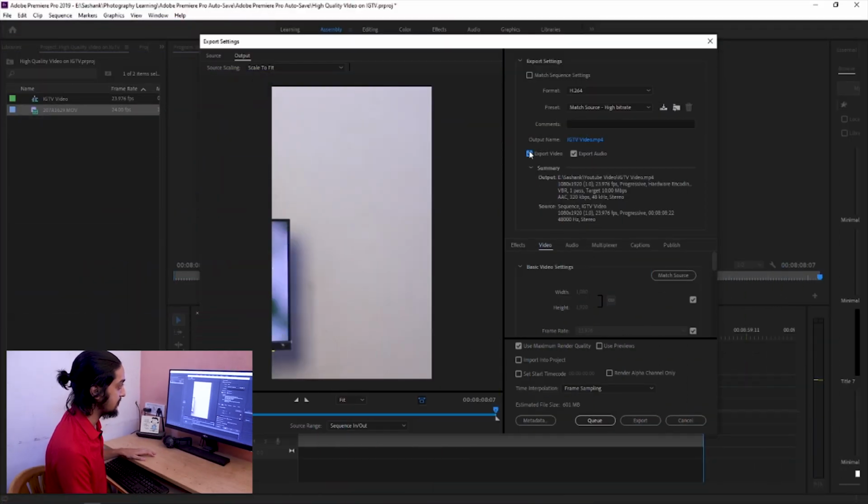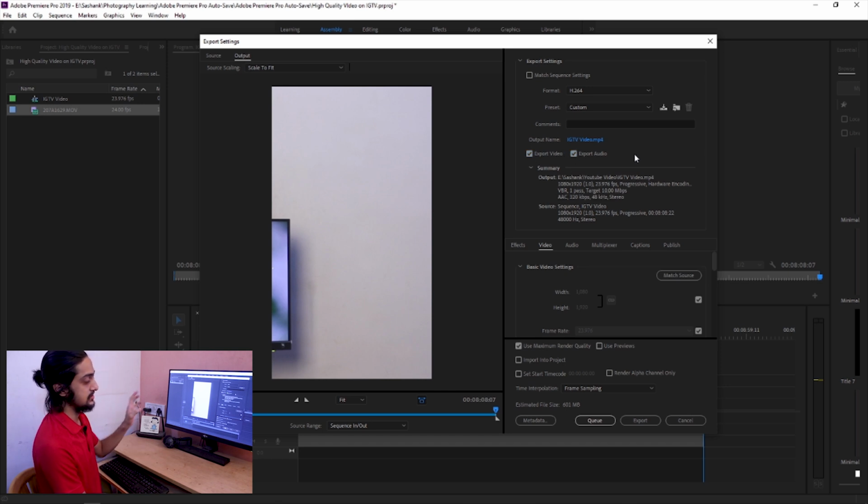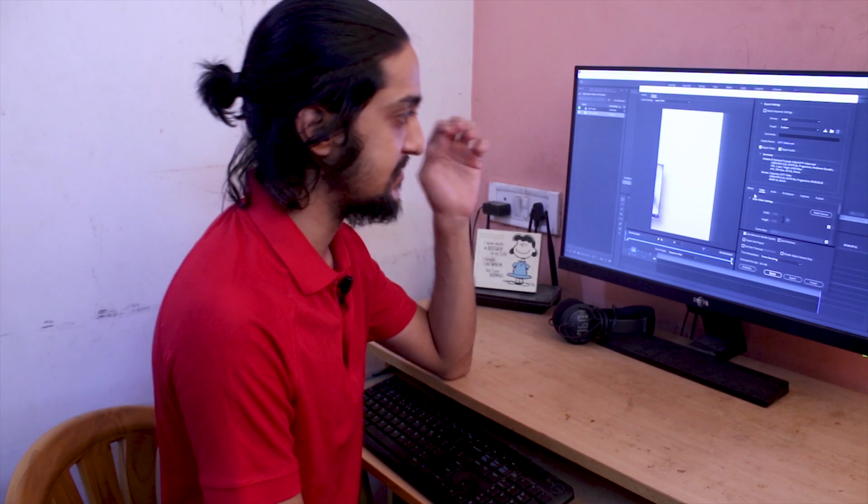So make sure you tick export video and export audio. In case this is missing, either your video or audio will be missing from the final video that you get out.